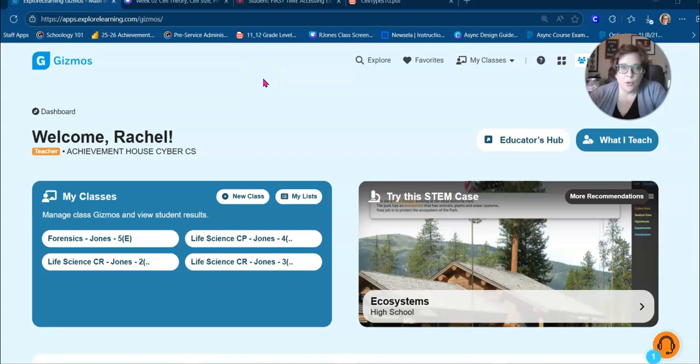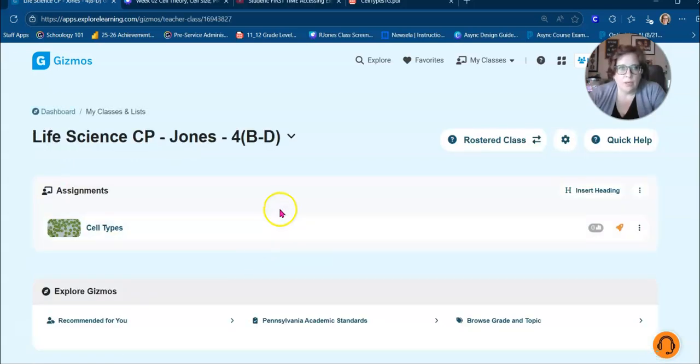Now it's time to actually enjoy some of the Gizmo awesomeness. From your dashboard, you are going to be able to see your classes. Now, this, of course, is my view. Yours will look very similar, but, of course, will be a student one. So I'm just going to click on one here because you guys all have the same thing.